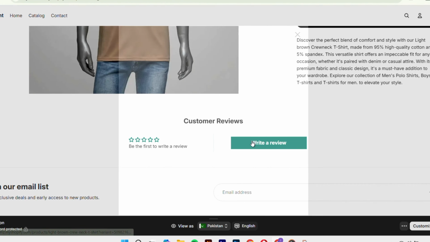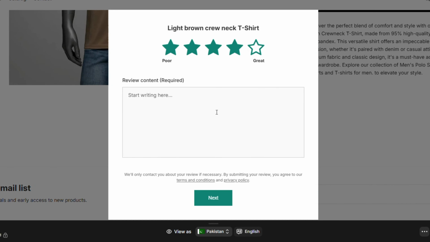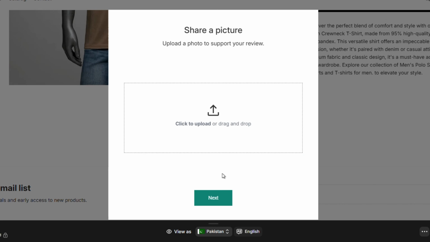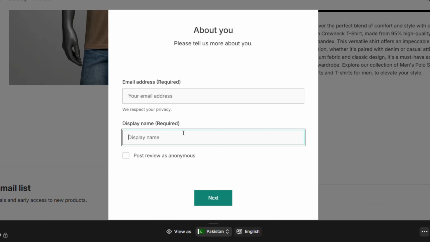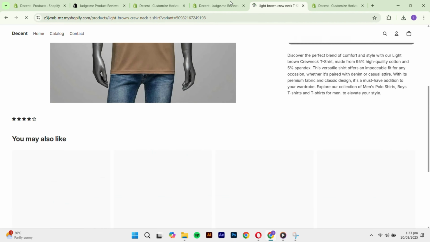Choose a star rating, write a review, and if you want, you can also upload a photo or video. Add the customer's name and email, then submit the review.